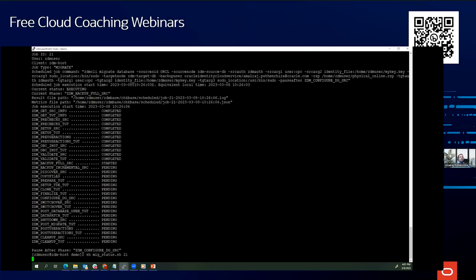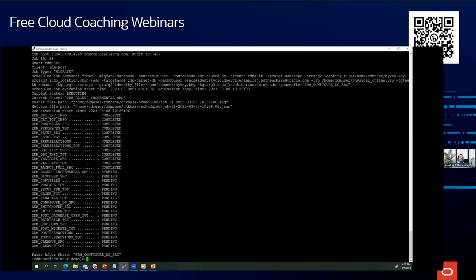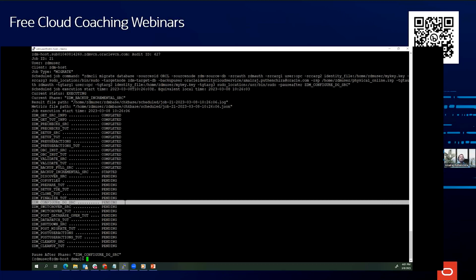So let us see the status once again. Yes, the full backup has been completed. It has gone for the incremental backup, so let it continue. We will come back once it reaches this particular phase, ZDM configure DG source. This is the phase where we have put a pause.